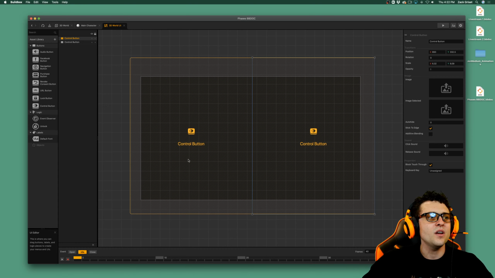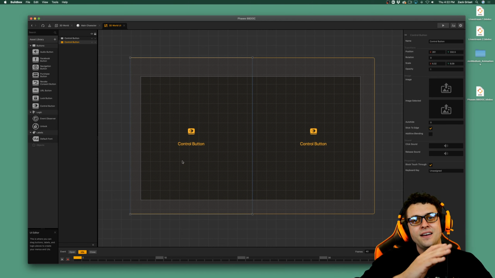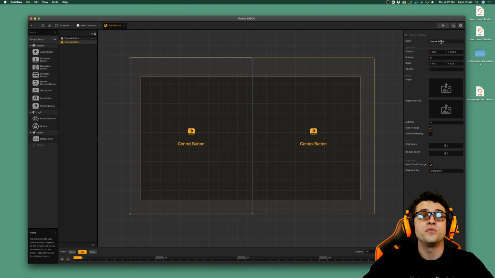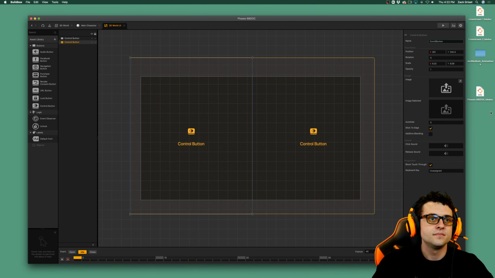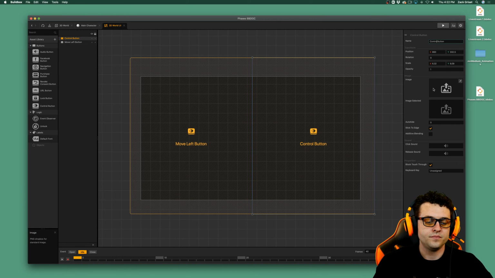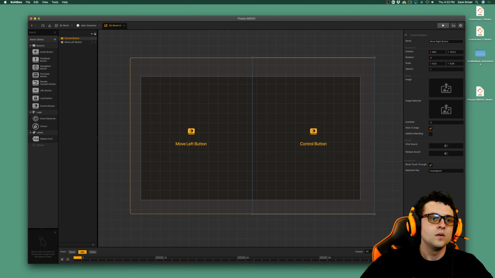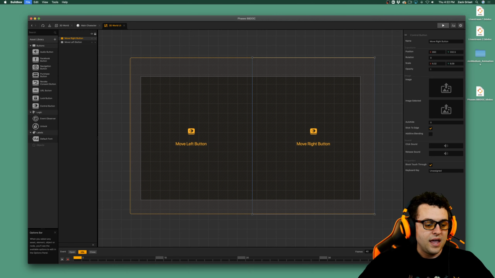So, okay, this control button, the left side, we're going to call this the Move Left button. Now we're going to call this the Move Right button. Perfect. And I'm going to save.